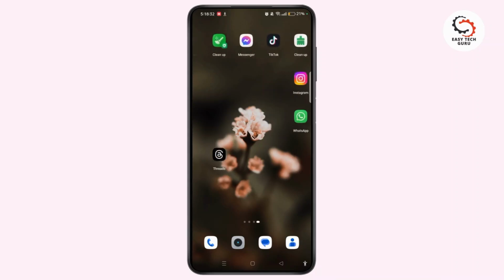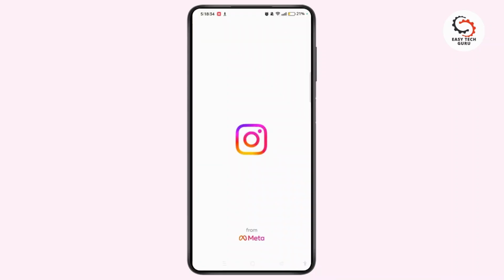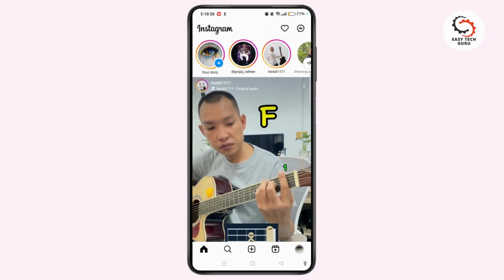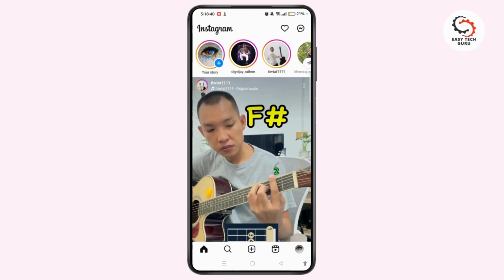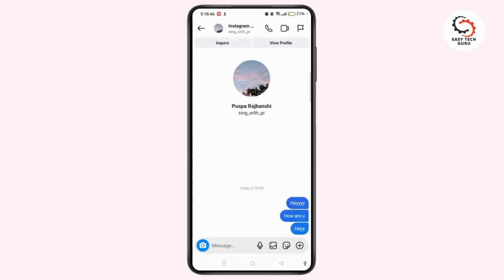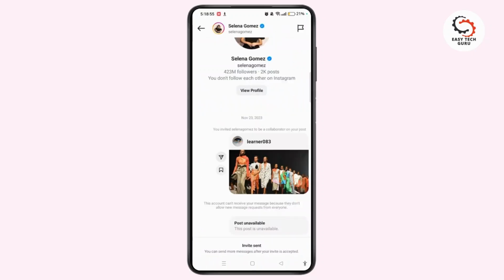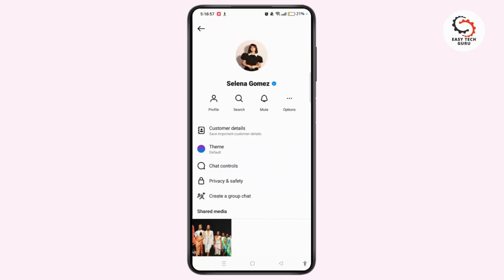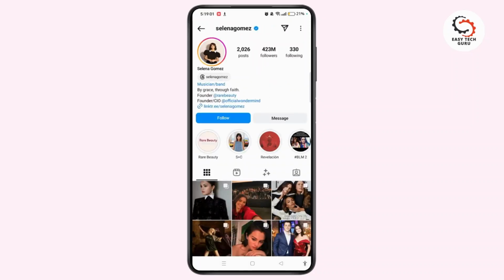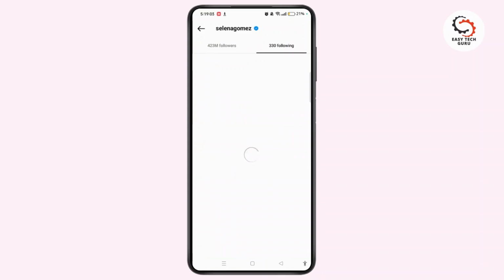First of all, launch the Instagram app on your device. Make sure to log into your account and now you need to head towards the profile of the person you want to check. And now tap on the username at the top of the screen. Now you need to head towards their profile. Now you need to simply select following and you will need to check the following list of these users.